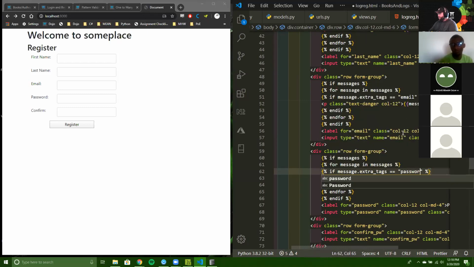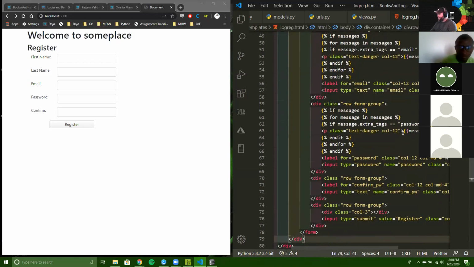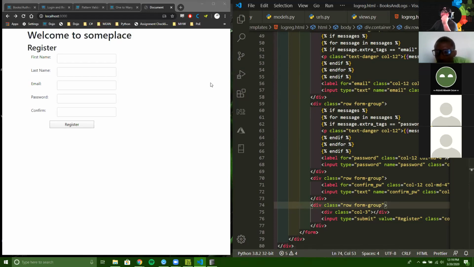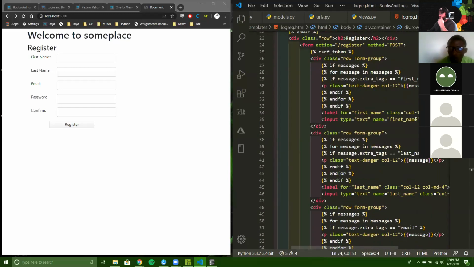Yep. So, is there a way to do another optional one? Like, could you have multiple extra tags too? Is there another? I don't think so. No. You can only have one. I think there is a tags and an extra tags, but I've had trouble getting just the vanilla tags to work, so I just do extra tags.